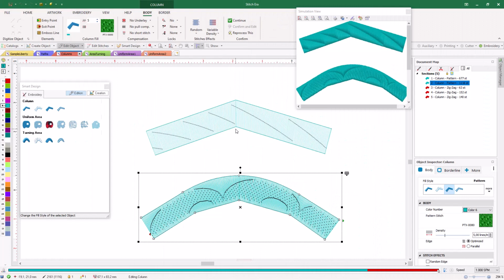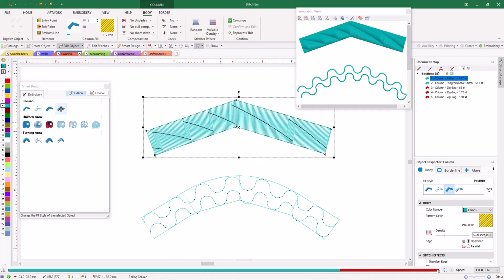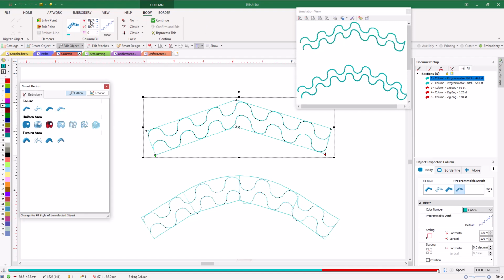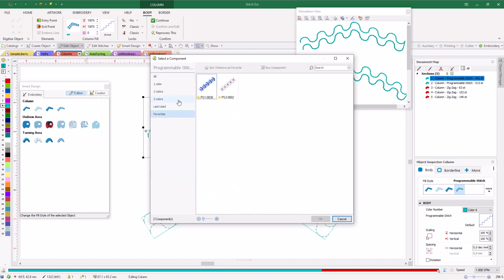Programmable stitches are also available for column type objects. The main properties here are the programmable stitch model, which we choose from the library, as in the case of paths, the horizontal and vertical scales, and the number of rows.